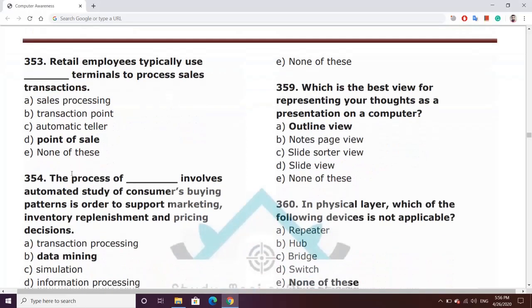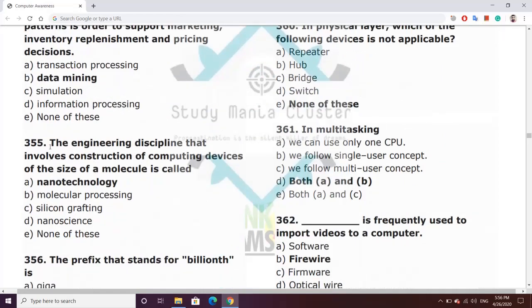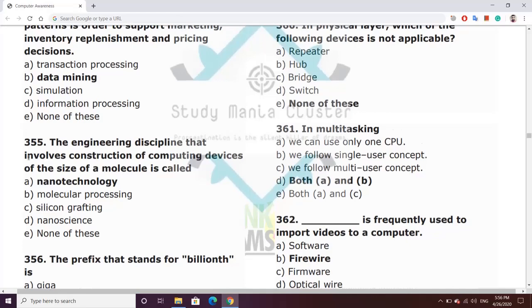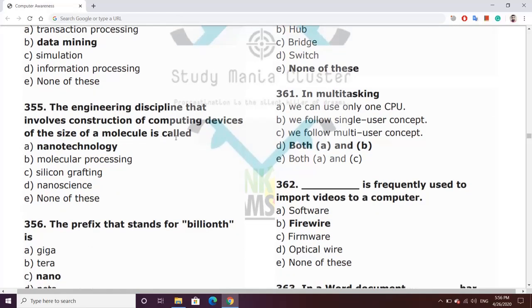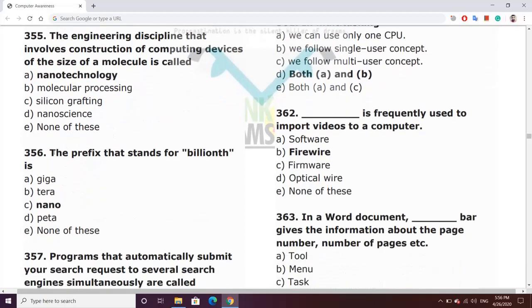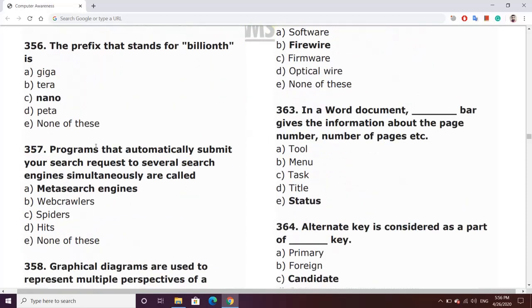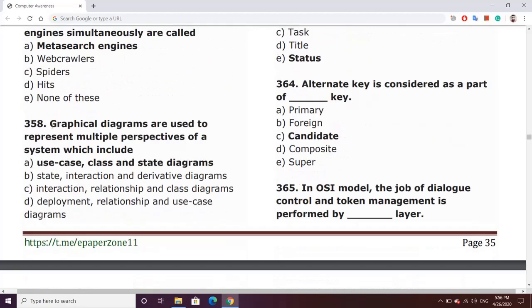Point of sale. The process of dash involves automated study of consumers' buying patterns in order to support marketing, inventory replenishment, and pricing decisions: data mining. The engineering discipline that involves construction of computing devices of the size of a molecule is called nanotechnology. The prefix that stands for billionth is nano. Programs that automatically submit your search request to several search engines simultaneously are called meta search engines. Graphical diagrams are used to represent multiple perspectives of a system, which includes use case, class, and state diagrams.